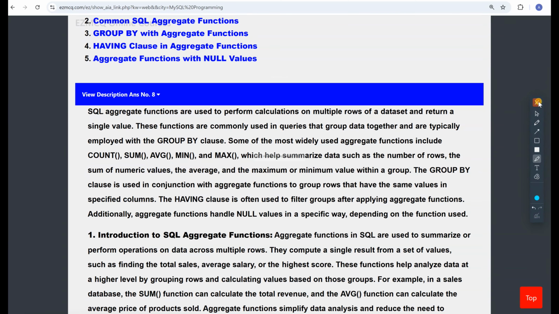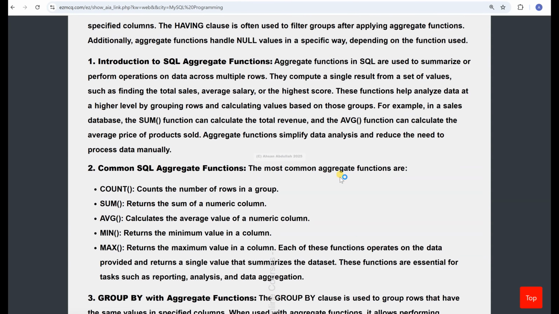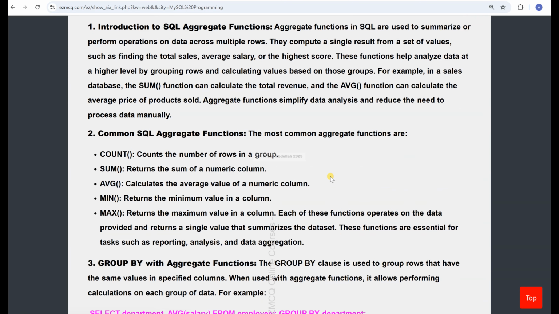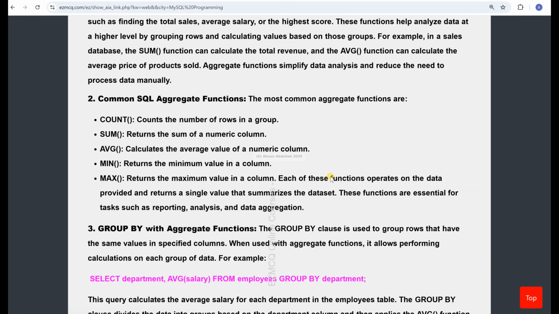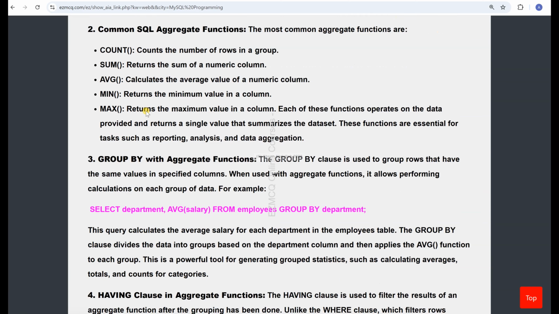So let me clear this. Okay, so you have to be careful while using the aggregate clause, because if you're not careful, you might think it's not working, but it does work, and there's no issue with it. So these are some of the common aggregate SQL functions. There can be more also. You can create combinations also.